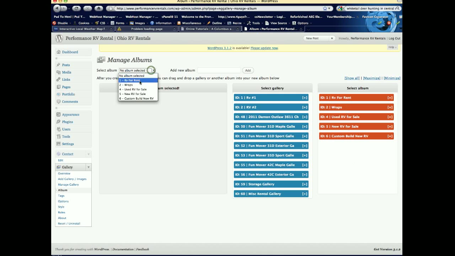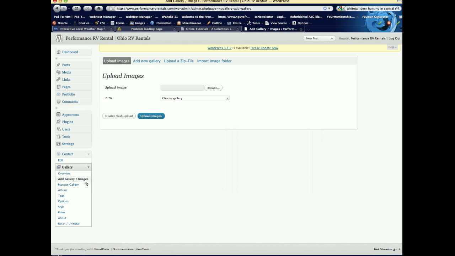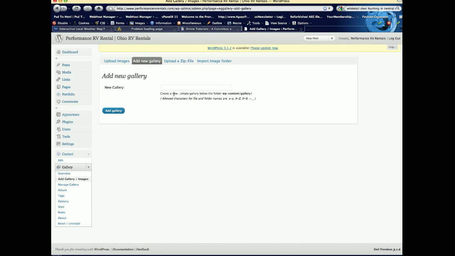You can see, like RV for Rent, it's going to show you all the ones that are listed under there. This just shows you all the galleries and organizes them a little better. Now we're going to go to Add Gallery and Images. This is where you'll go when you want to add a brand new gallery to the system. The first thing you want to do is go to Add New Gallery. You're going to give the gallery a name.